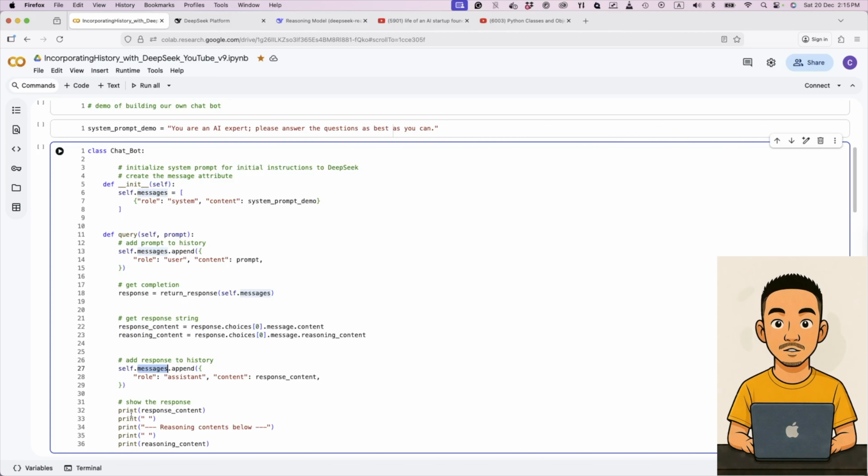At the bottom part of this query function, we have a few print functions to make the output easy to read. The function will first display a response, followed by a blank line and a marker separating the response from the reasoning contents. It will then show the reasoning contents of a corresponding response.